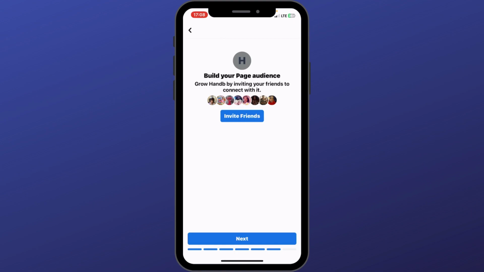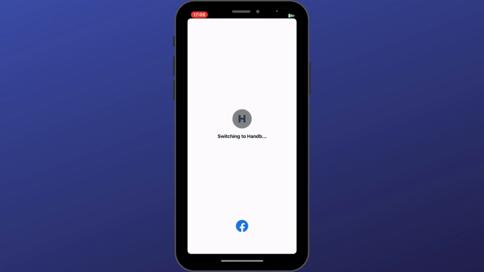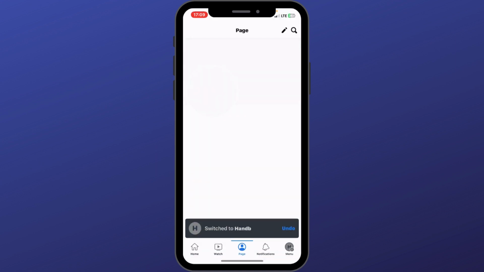You can build your audience and you can look through this, and then if you'd like to turn them on or off, it all depends on you. So you click on done, and there you have it. A page will be created to your Facebook account.